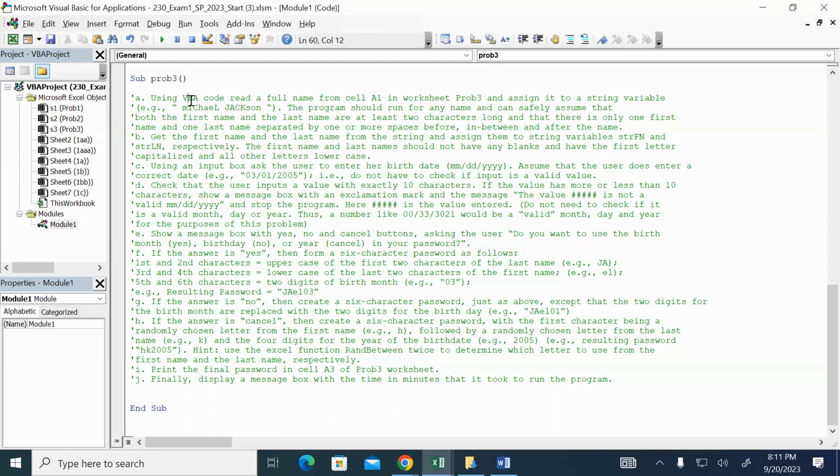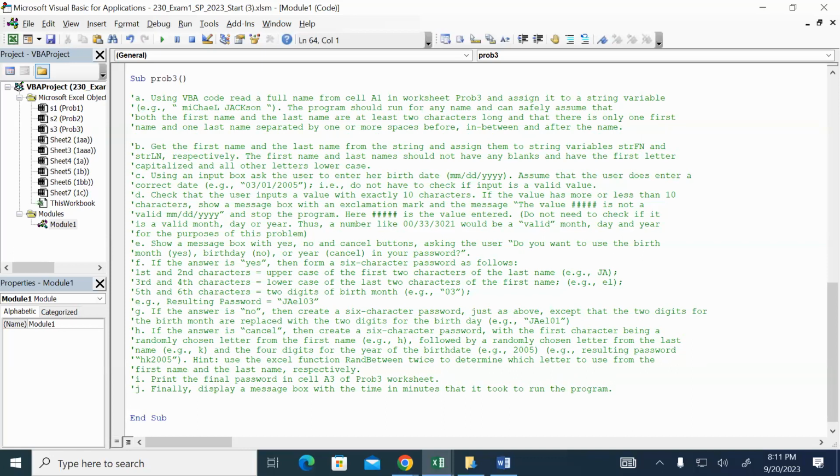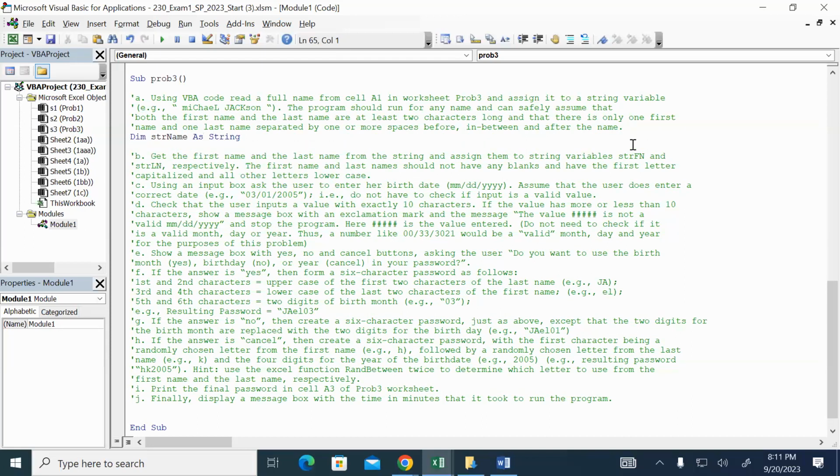Okay, so using VBA code, read a full name from cell A1 in worksheet problem 3 and assign it to a string variable, okay? So let's go here. First thing I'm going to do is I see it says assign something to a string variable. So I'm going to dim a string variable, right? And it's specifically a name. So I'm going to call it string name. Dim string name as string.